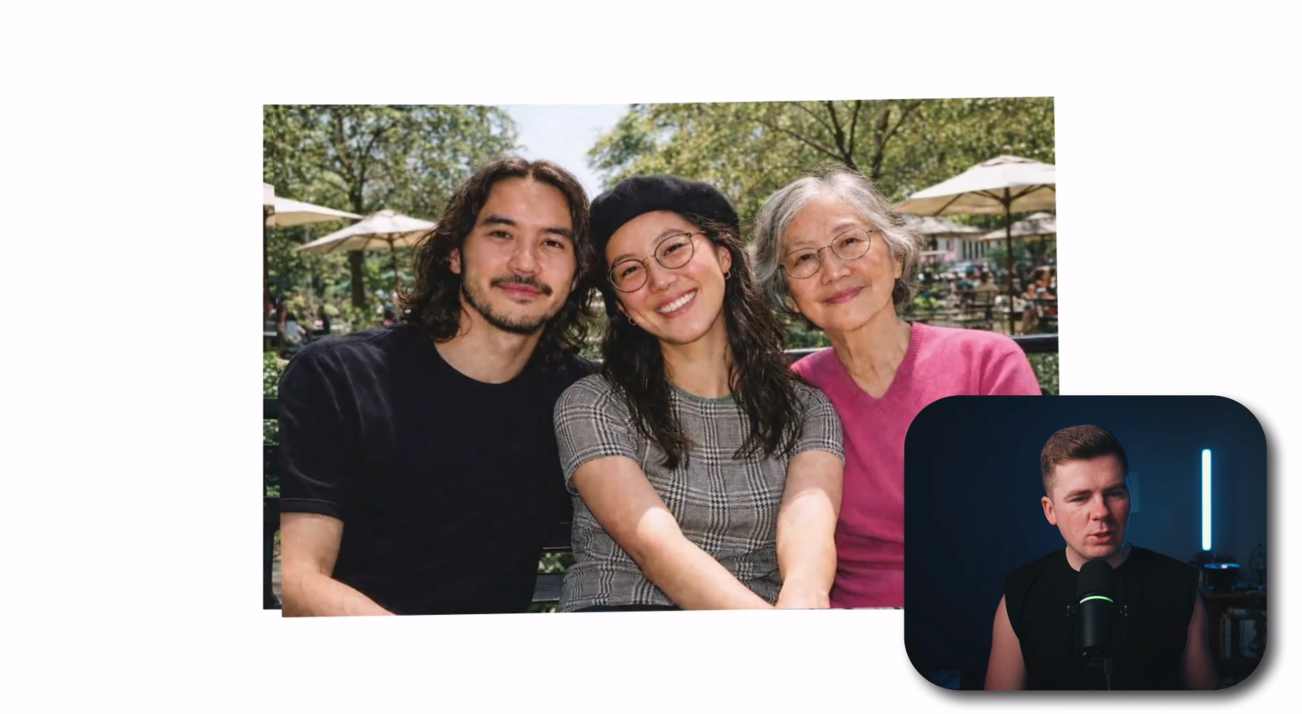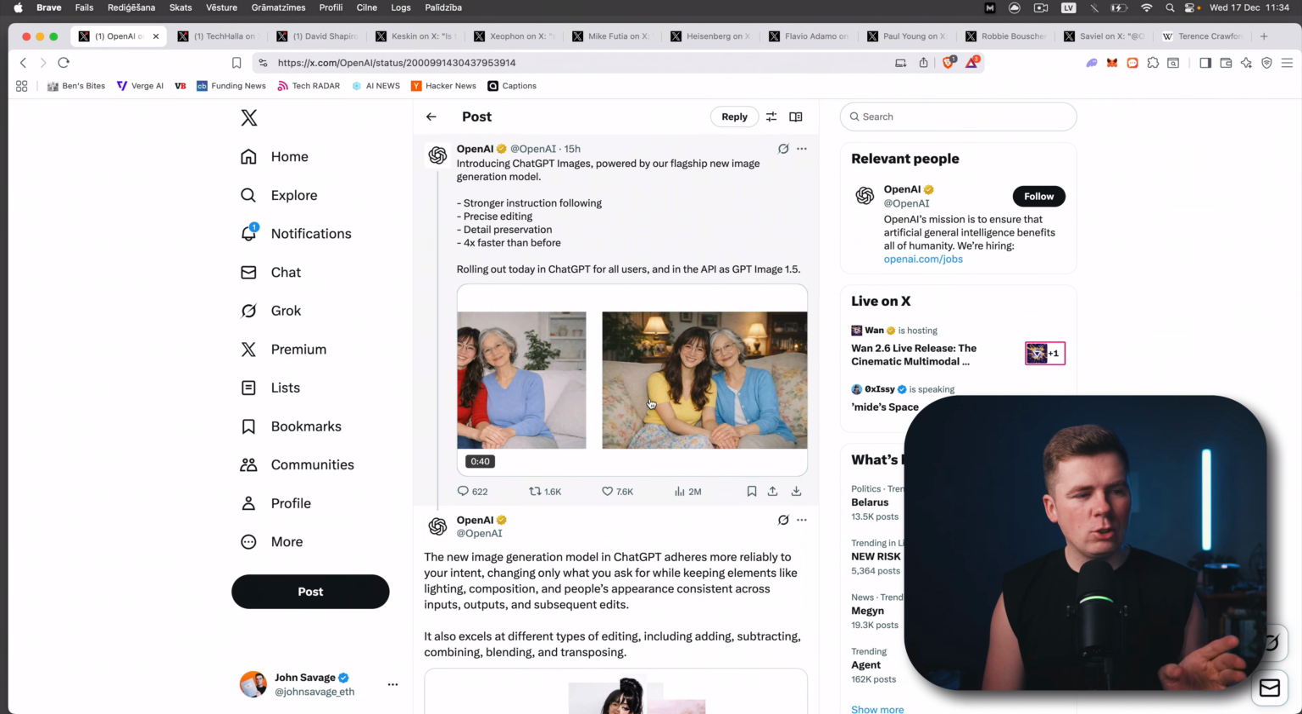The new ChatGPT image generation model just came out. Here is the little video where you can see how great it actually looks. Here you can see you can change hairstyles, the outfits, or the background, and the image looks really great. And we will compare it to Nano Banana Pro.